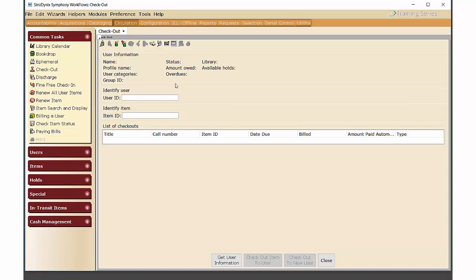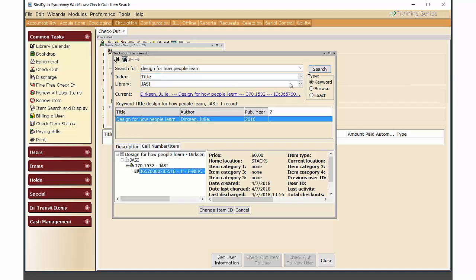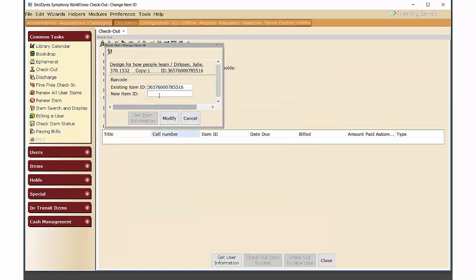If a patron brings an item to the checkout desk that has a damaged or missing barcode, use the Change Item ID helper to fix the issue. First look up the material by the title, confirm that you have the proper item, then scan your new barcode number. The item is now ready to circulate again.